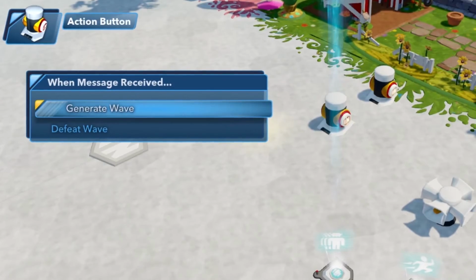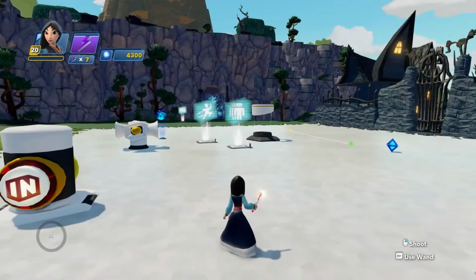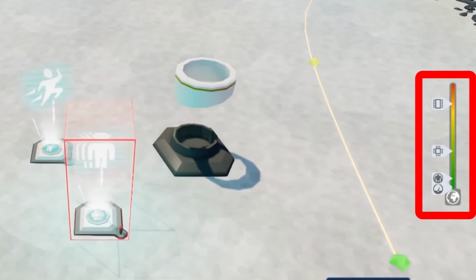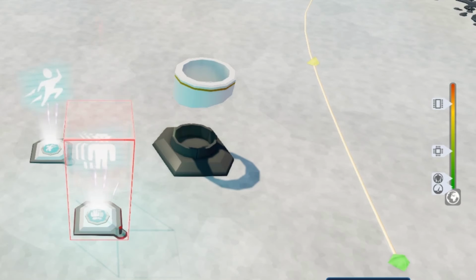So let's say with generate wave, and one thing you have to be careful of is your memory bar. Because if you have too much memory, your box is too full, if we use the enemy wave generator and there's not enough memory to create all the enemies in the wave, then it will generate no enemies at all. So that's something you have to be careful of.